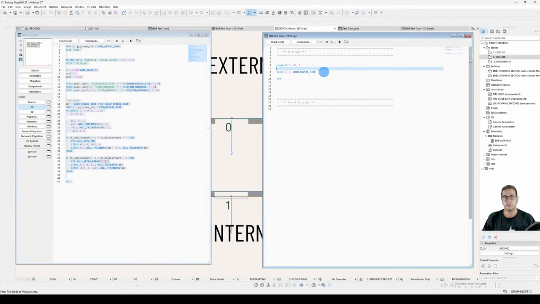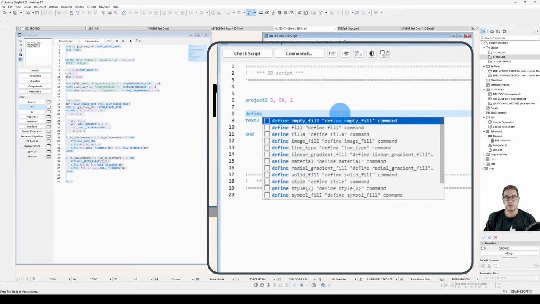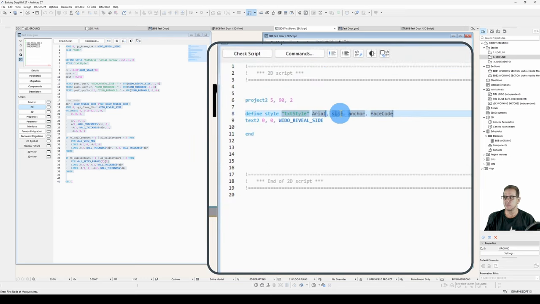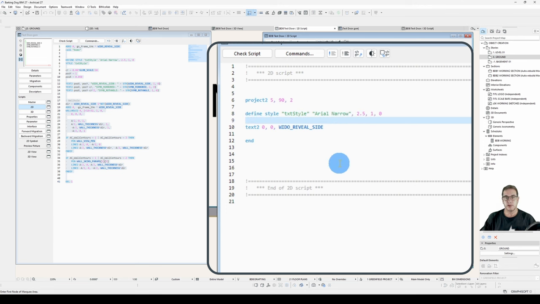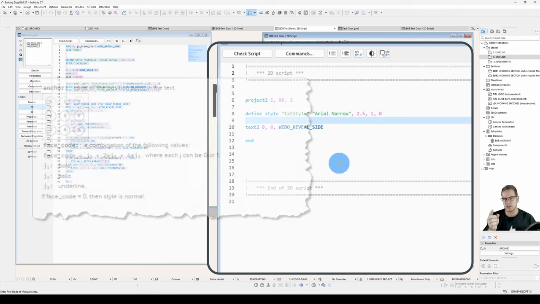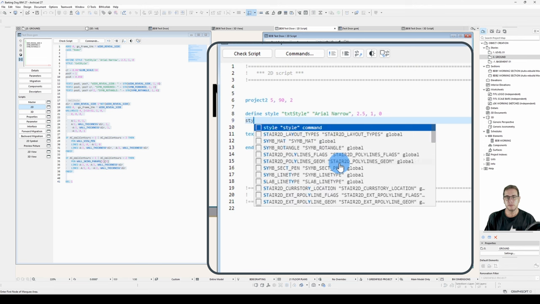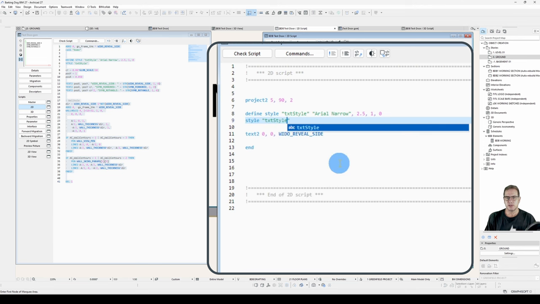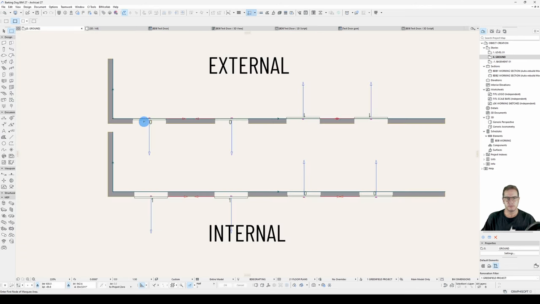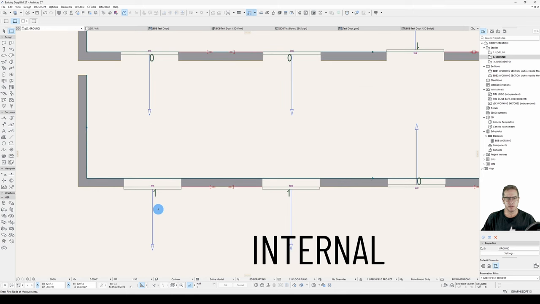So I'll just refine this text a little bit. This is not a text tutorial, so I need to define a style. What I've done here is I've defined a style, text style, that's a name I've made up, that will be Arial Narrow, 2.5 point size, anchor point 1, which is the top left, and face code 0, which is just plain text. I set my style. We're just going style, text style. I'll save that. There we go. It has changed to be Arial Narrow.